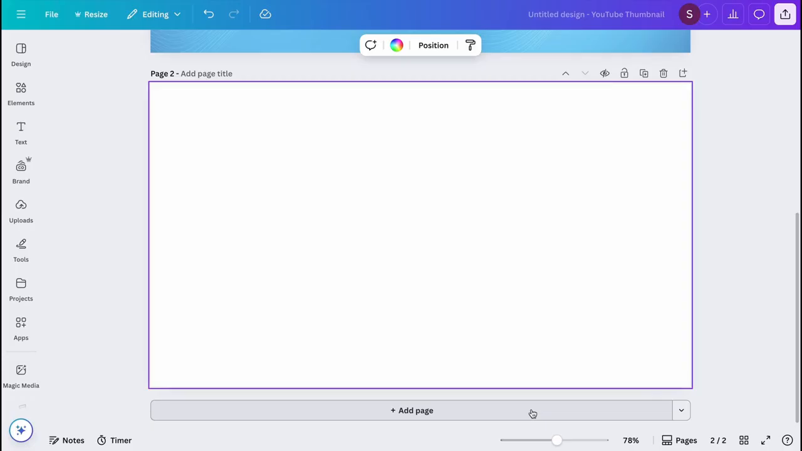Welcome back to App IQ, and today I'm going to show you how to use grids in Canva. Now, grids help structure your design with neat layouts. So let's get started. First, you need to find a grid.